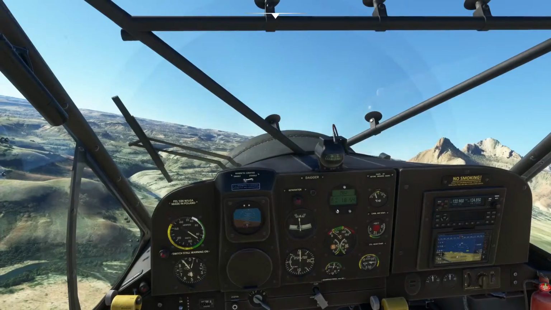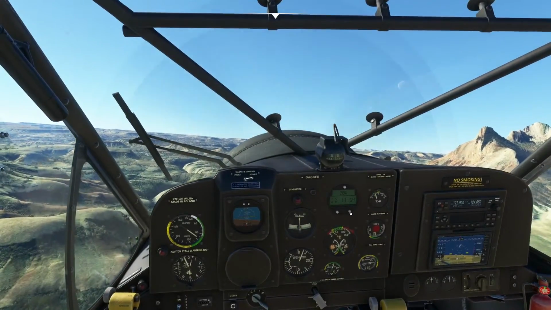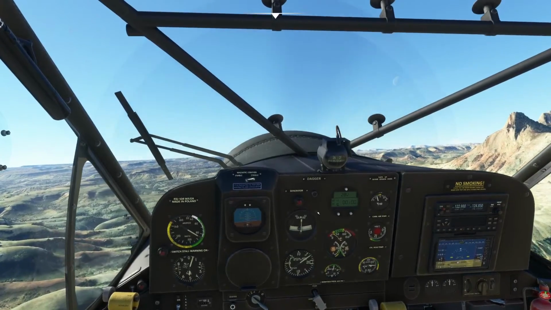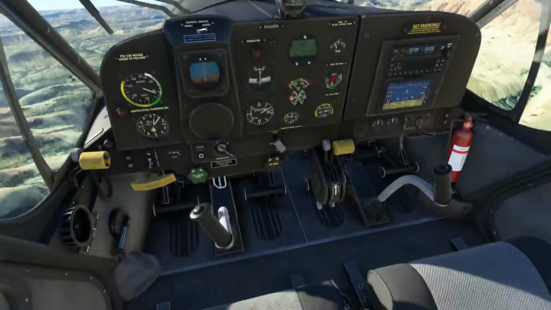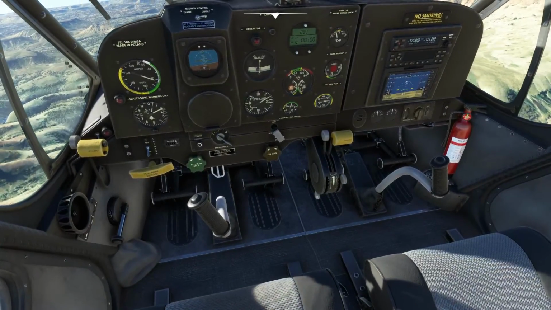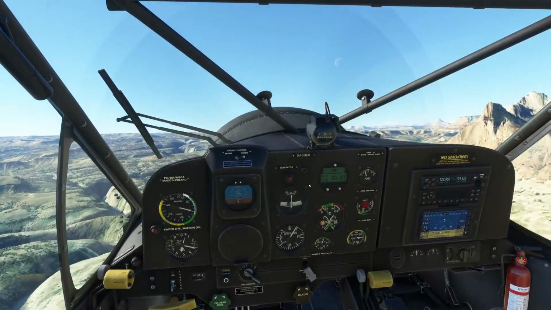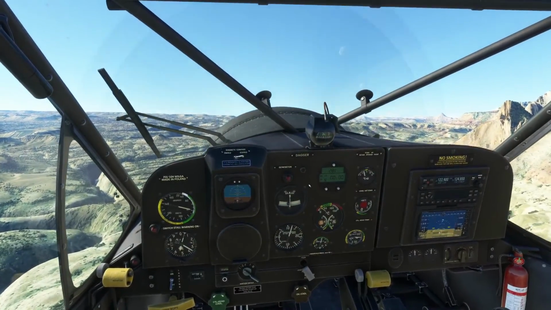And by the way, this is all simulated again, so everything in this aircraft actually does work, which is pretty cool. Now, one thing I do want to test is the carb heat. All right, let's see what happens there. Leave it for a little while.